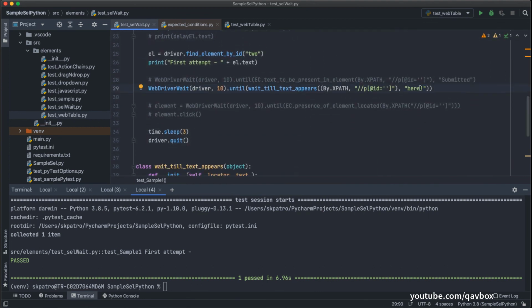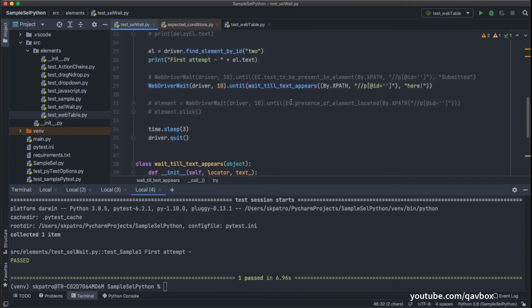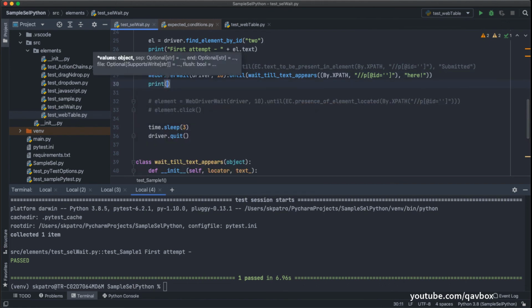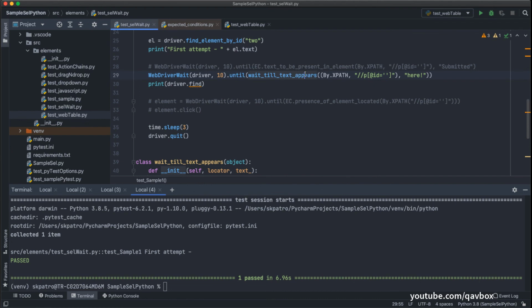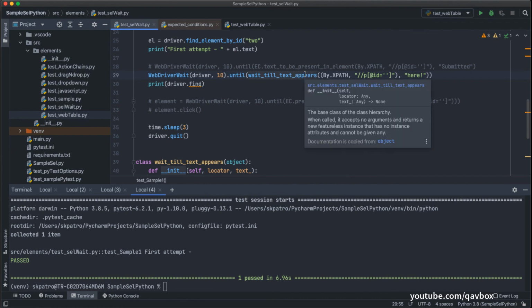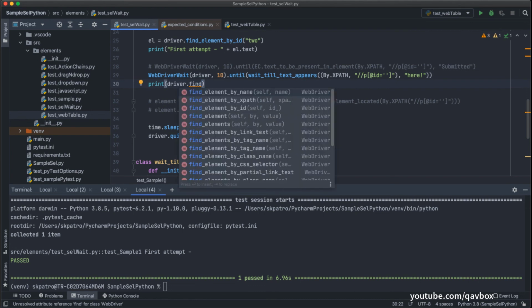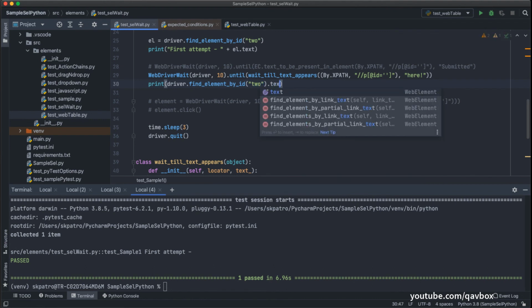Here I'm putting it partially, because I'm using in, which means contains, so it doesn't matter. After it waits for 10 seconds or however long it takes, I need to identify that element, because this is not returning the exact element. It is returning true or false. Once this statement is executed, I can directly do driver.find_element by ID, and then .text.